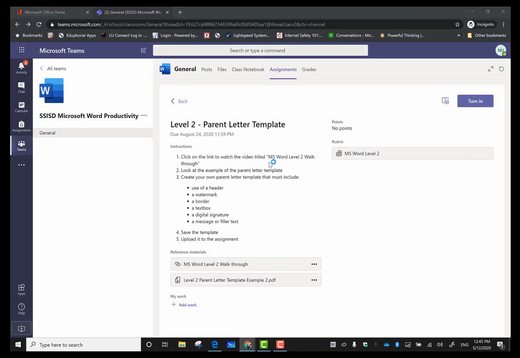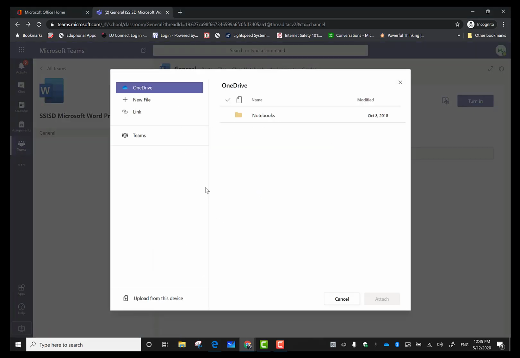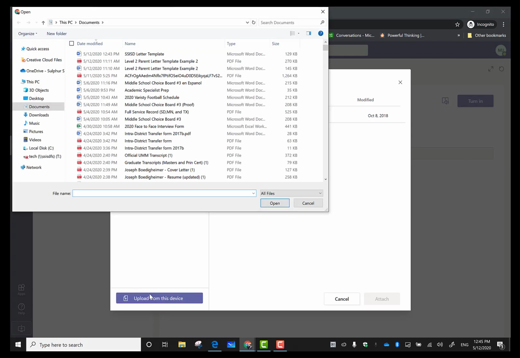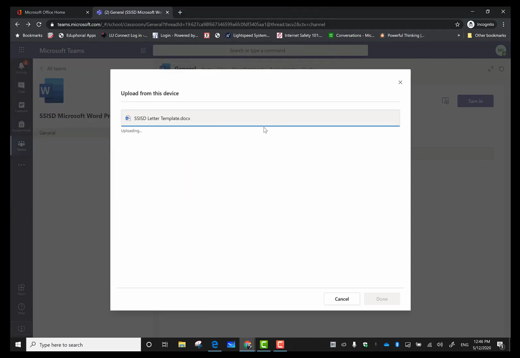Alright, so we made our template. So now the last part we have to do is we have to submit that. So back on our team, we are going to have to go to Add Work. And we need to upload from this device. Now I save that in my documents right here, my SSID letter template. I'm going to click that. I'm going to click open. It's going to load into there. Once it's uploaded, I can click done.